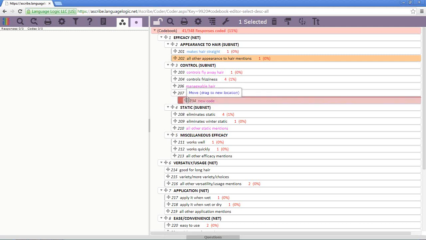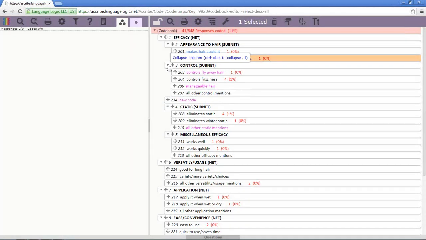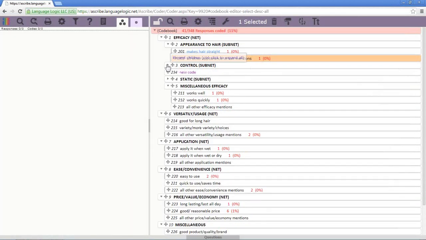Notice that if I pull it too far to the right, it turns red. It's telling me that this code can't report to code 207. Okay, we can't drag and promote codes to net status, but we can drag. You know, if this code needed to be a top-level code, I can drag it out here. So now it's on the same level as the nets.